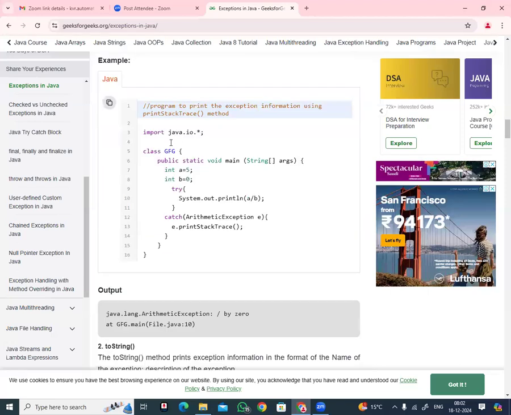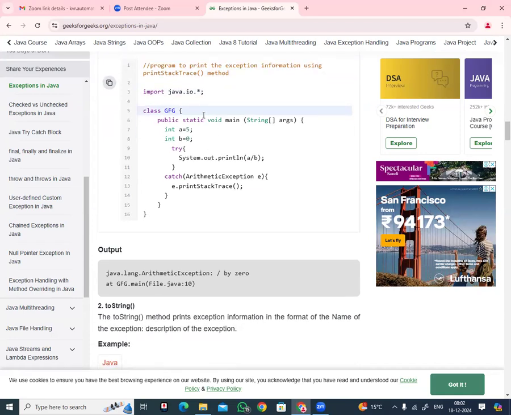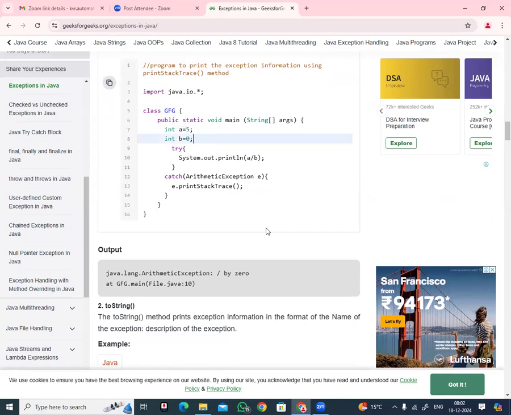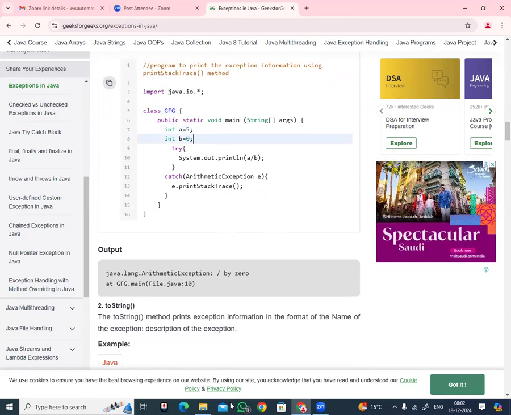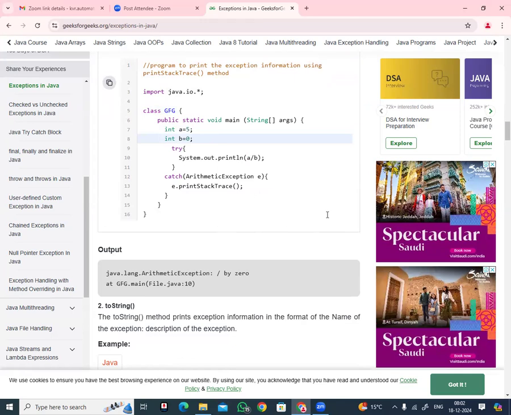If you see here, the program is simple. We are importing the java.io package, correct? And then we are writing a class, public static void main method. We are giving two integer values: integer A value is 5, integer B value is 0. So the exception handling mechanism means we are handling the exceptions thrown in the methods. Example, in this main method, it may throw some exceptions. How can we handle them?